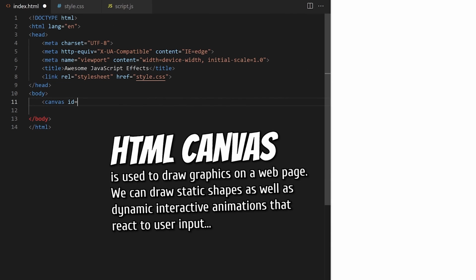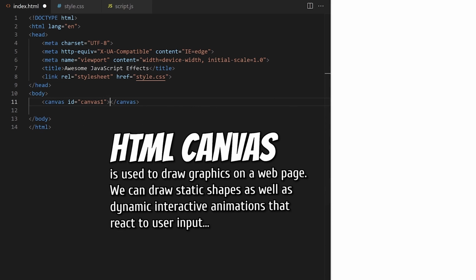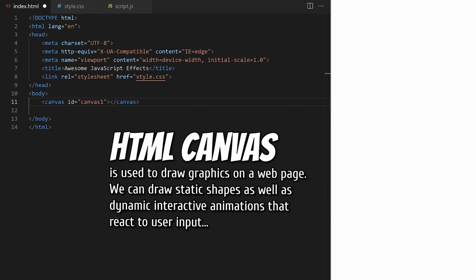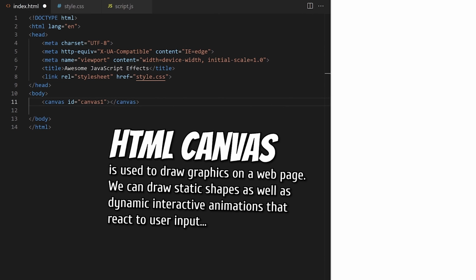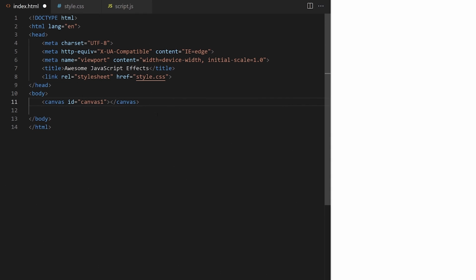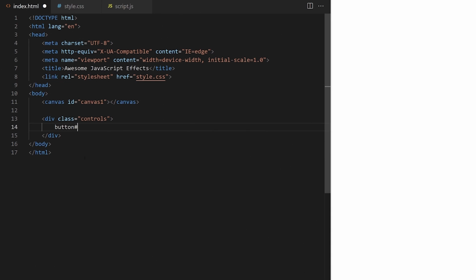HTML canvas element is used to draw graphics on a web page. We can draw static shapes as well as dynamic interactive animations that react to user input, which is what we will do today. The canvas element is a container for our artworks. It's our artboard. We can use JavaScript to draw shapes, lines, text or images on it. It might sound very basic, but once you understand how Canvas works, you can do an infinite variety of digital art, interactive games and web graphics. In this course, we will explore what can be done with images and we will go from basics to some really cool advanced effects. Hope you have fun!